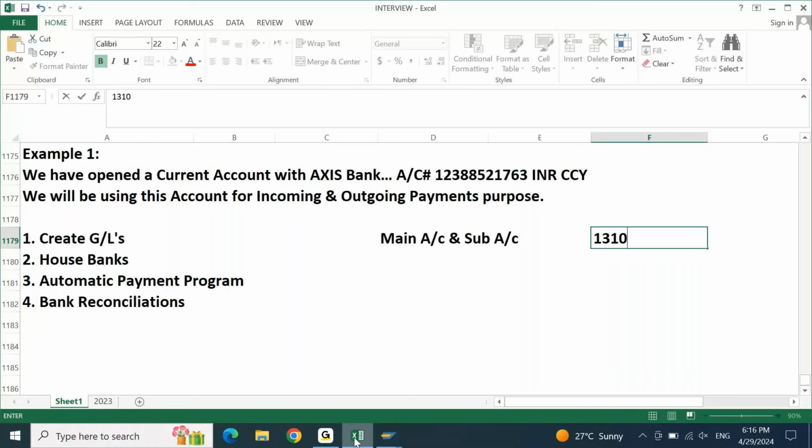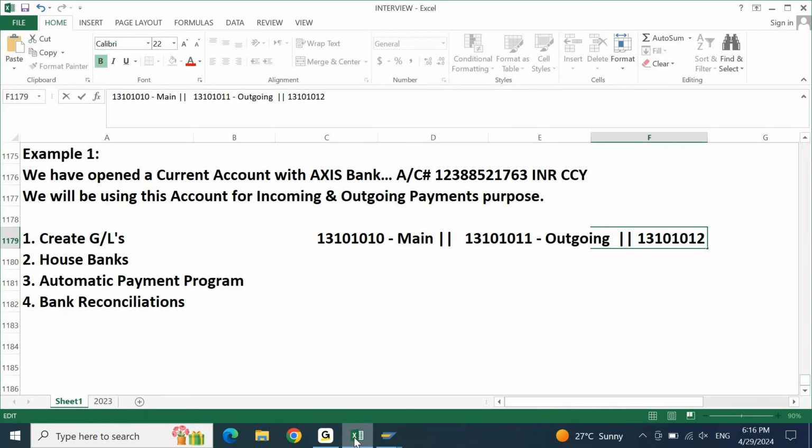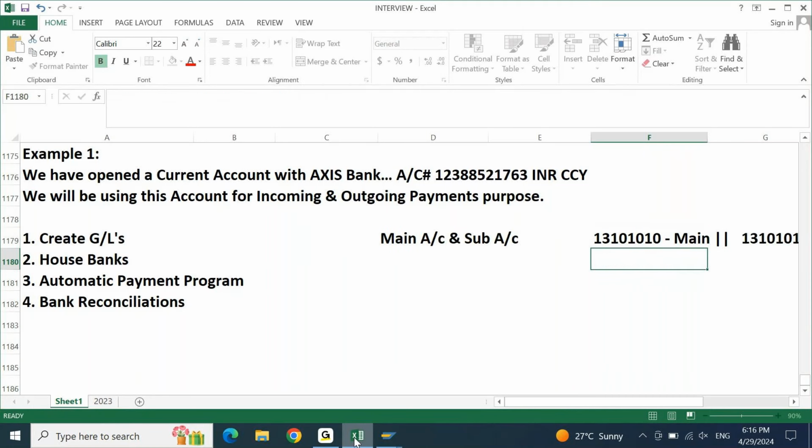Now in 1310, I would say 1010 is used for the main account, plus 1310 1011, I would say, is used for outgoing. Similarly, 1310 1012, I would say, is used for incoming. I am saying this is how I am using the GL accounts in the current SAP system.